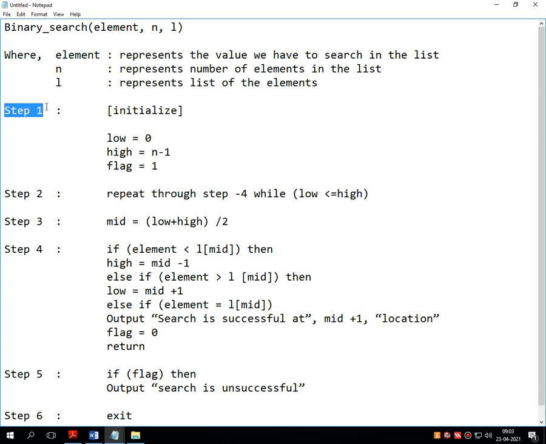Now step number 1 is what? Initialize low is equal to 0, high is equal to n minus 1. That means low means what? The first element of the unsorted list, and high means the last element of the unsorted list, and flag is equal to 1. It's a temporary variable. Don't get confused about the word flag. Flag means one temporary variable which can be changed during the execution of the program.